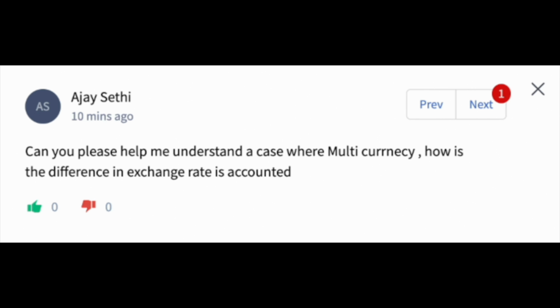So we have another question. Can you please help me understand a case of multi-currency, how is the difference in exchange rate accounted? Well, we'll take an instance here. Let's say you have created an invoice for an overseas customer, a USD customer, for $10 at the rate of 70 rupees. 70 is the exchange rate on the date of creation of the invoice.